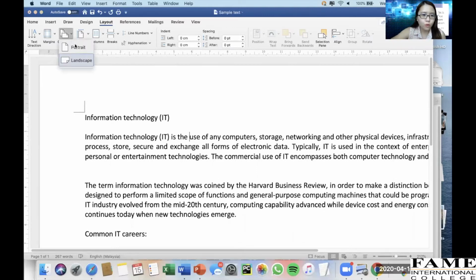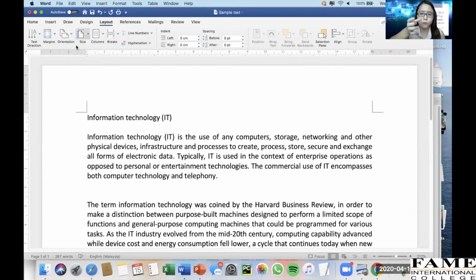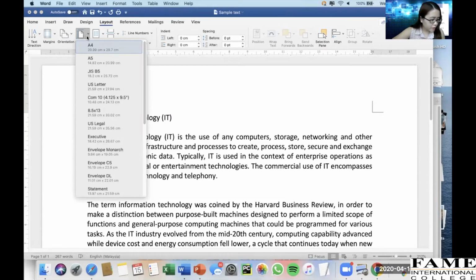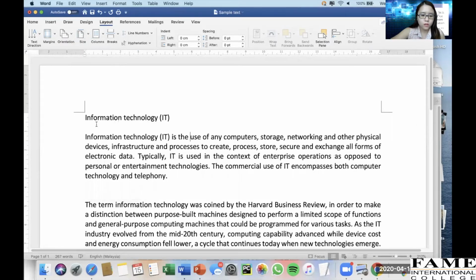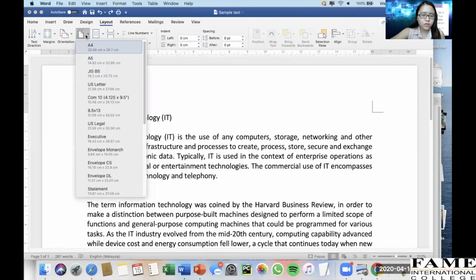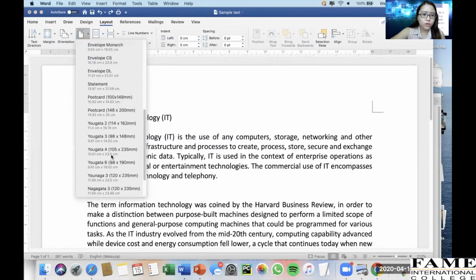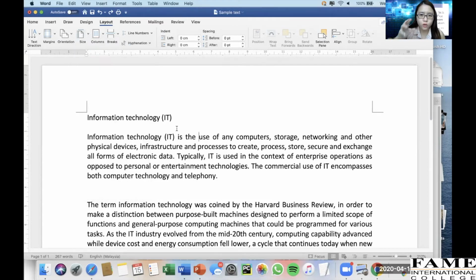So only have two types, portrait or landscape. By default should be portrait. And next is the size. So size can be A4, A5, US letter. Later for the exercise, you will see US legal. When you print it out, for example, A5 is smaller than A4 size. If you don't need to change the document size, we just keep the default. Default means that you don't go and change the setting.